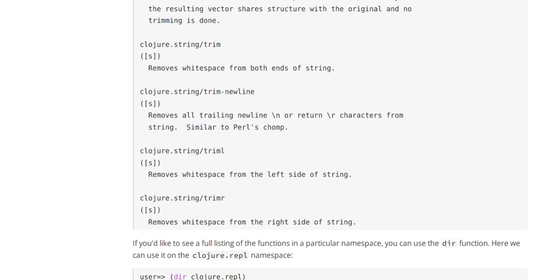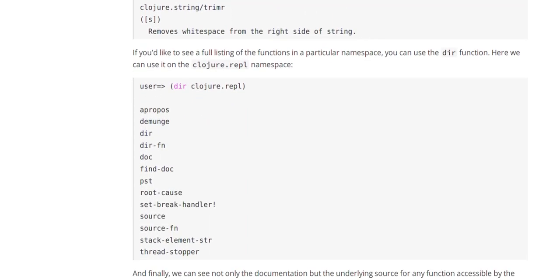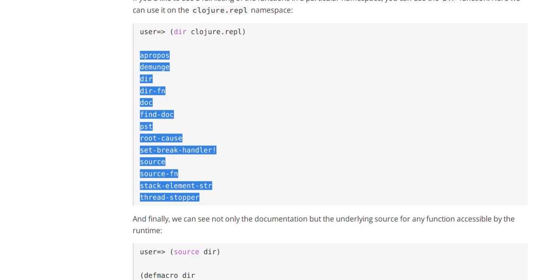Okay, very cool. If you would like to see a full listing of the functions in a particular namespace, you can use the dir function. Here we can use it on the clojure.repl namespace. Here's an example: dir, passing the clojure.repl namespace as a parameter for the dir function, and this is the output. Okay.